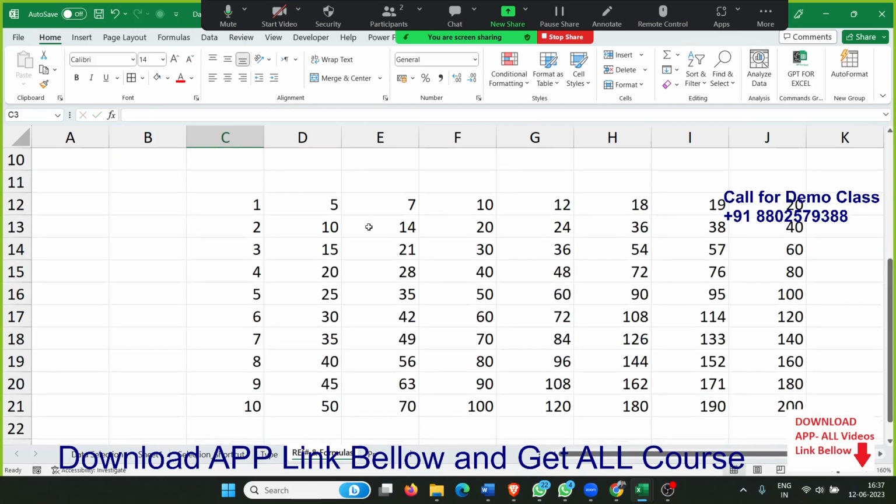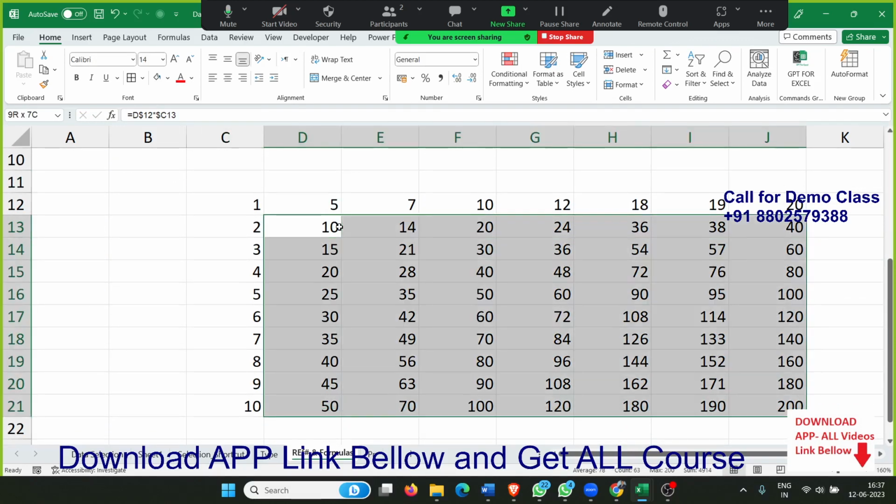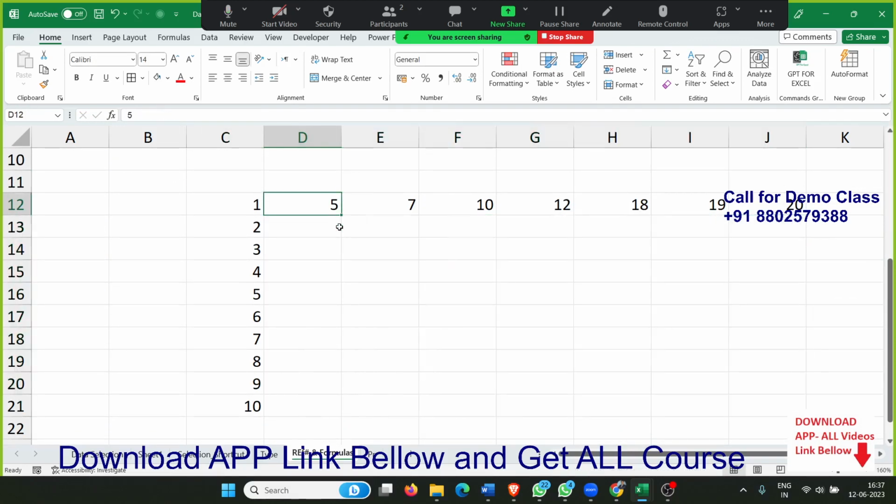I will give one example also. To understand simply, the character is the column and the number is the row. A, B, C, D, F, G, I are columns and 1, 2, 3, 4, 5 are rows.